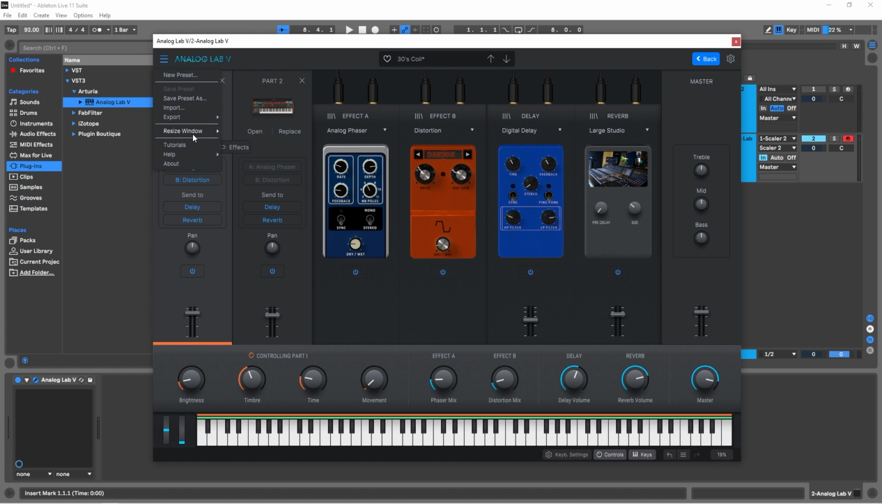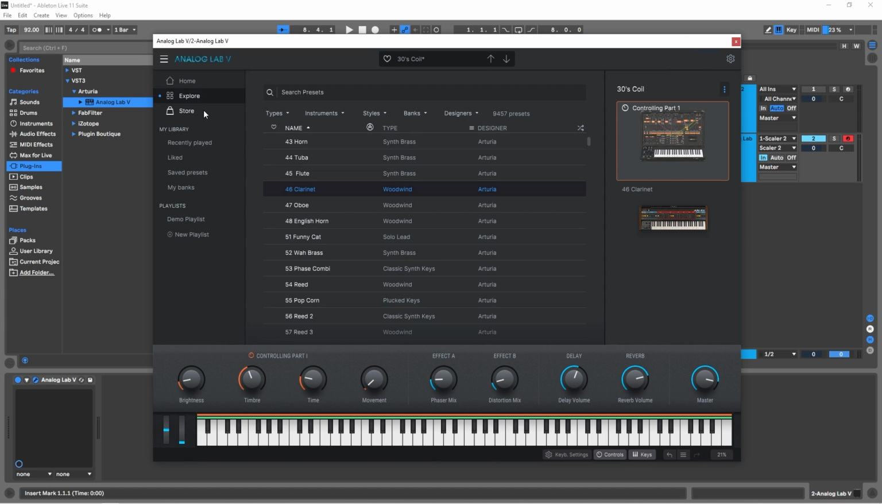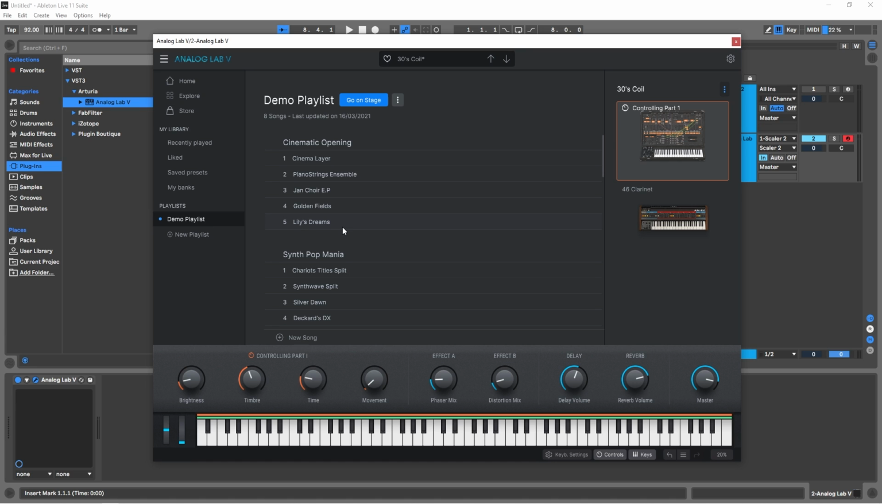You can come in and resize the window. This is actually only 80%. There are some built-in tutorials. You can remove the controls or hide the keys if you want. And if we come back into the home here, or the home kind of menu, there's actually a playlist, and we can make a new playlist. But what I'm going to do is actually jump into the demo playlist to show you what it is.